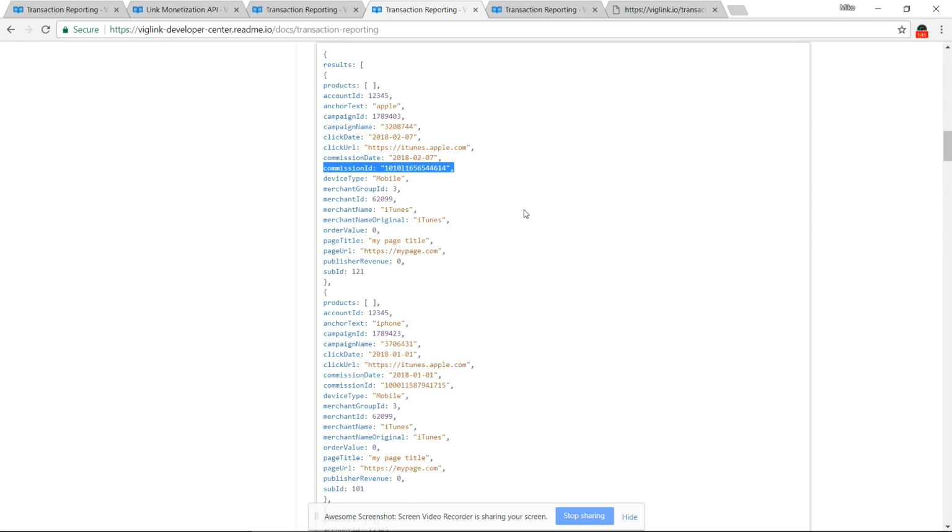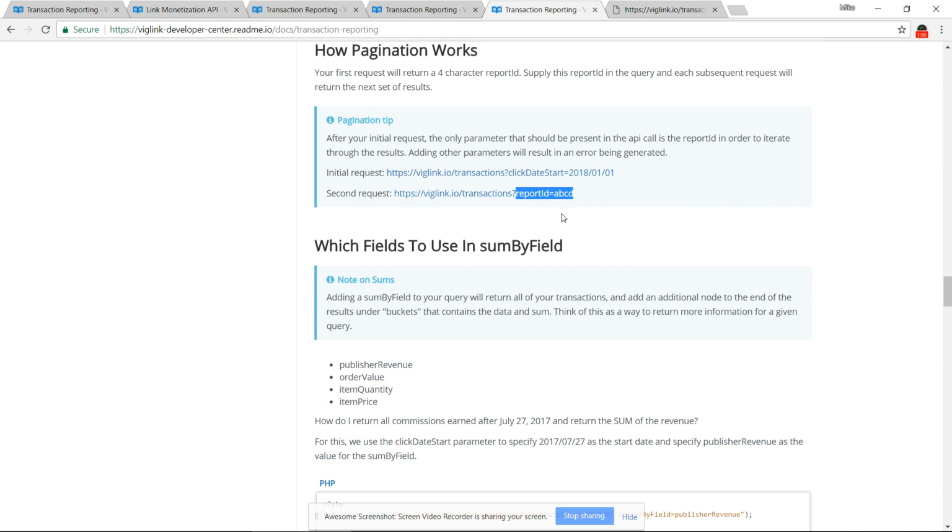So when pulling the whole entire transaction history inside of a date range, remember that pagination with the report ID is the best way to get through all the transactions. Be sure to wait no longer than 1 minute between requests, otherwise the report ID expires.